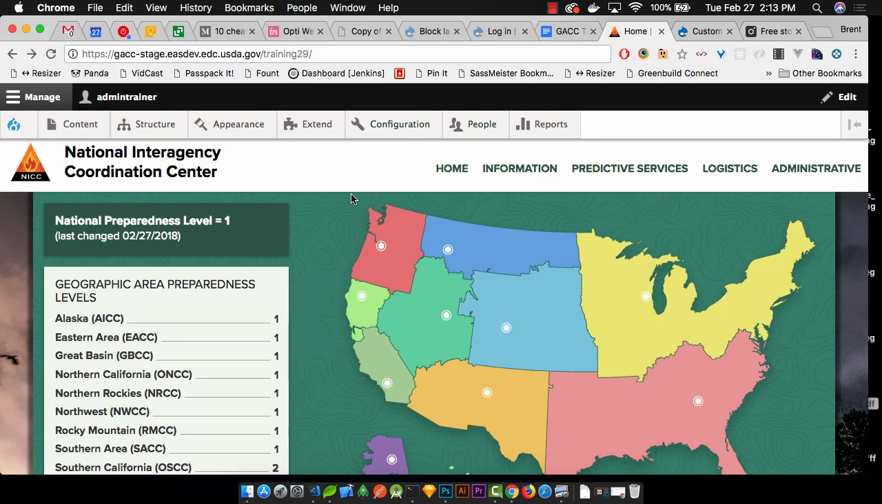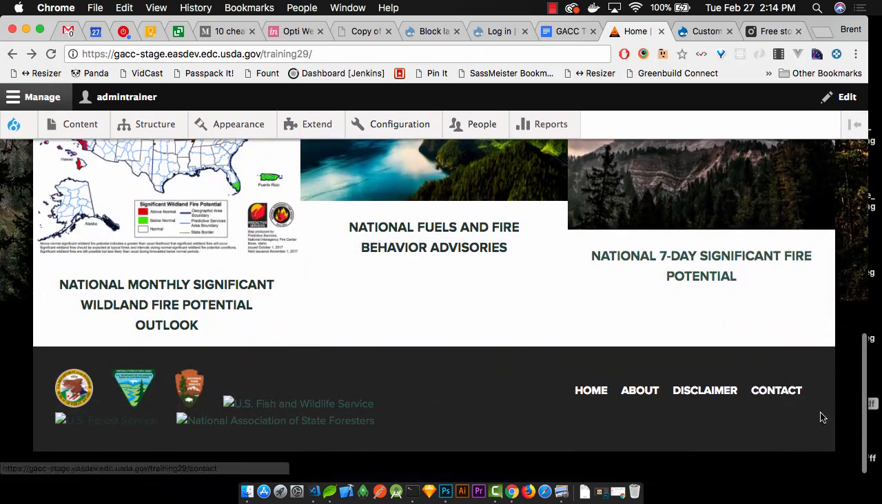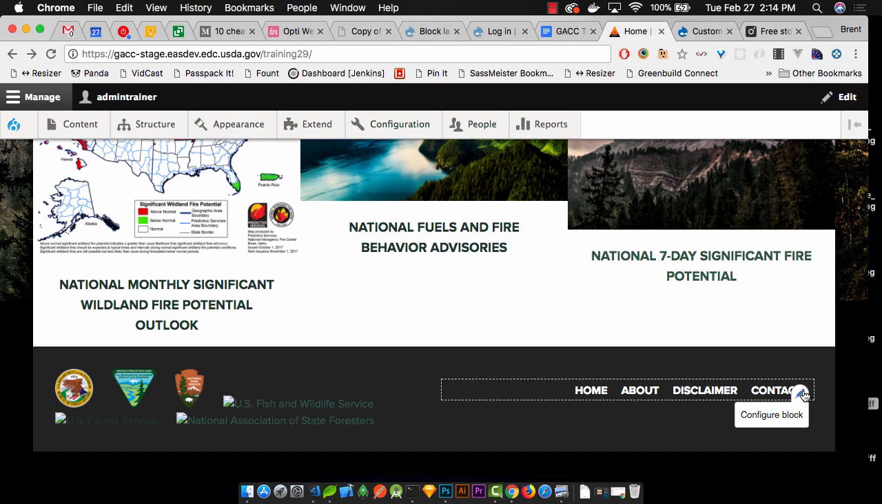So on the site, we have two main front end menus. We have this top level navigation, and when you mouse over it, you'll get the little pencil icon, and you wanna click configure menu if you wanna change it. And then at the very bottom, we have a bottom footer menu that is set up as a block, so you don't have that quick icon, but I'll show you how to get there.